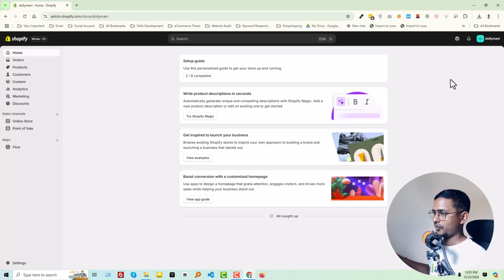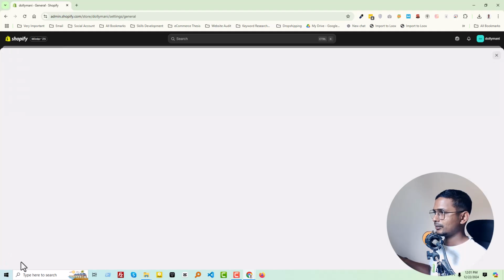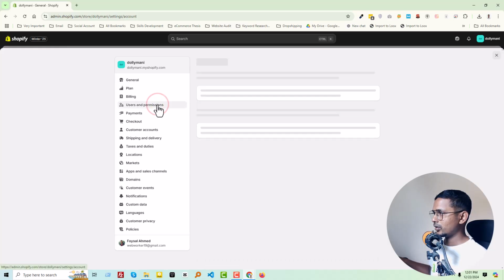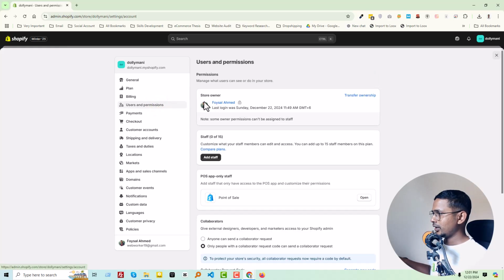Here is my Shopify admin panel. Then you have to click on settings. Then you have to click on users and permissions. And you see here is the store owner, and if you have other staff you will see the same things.